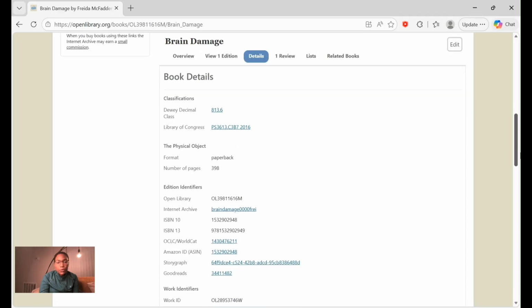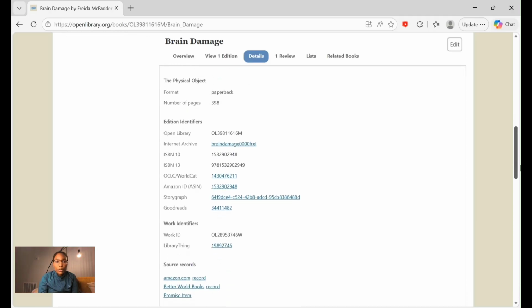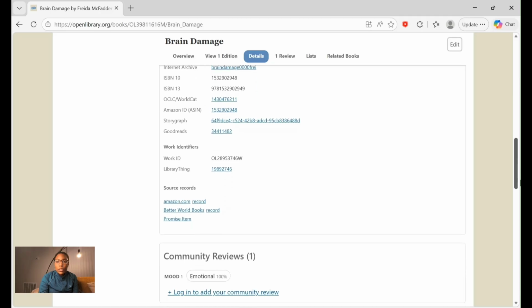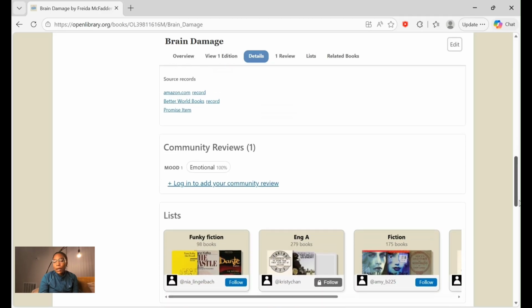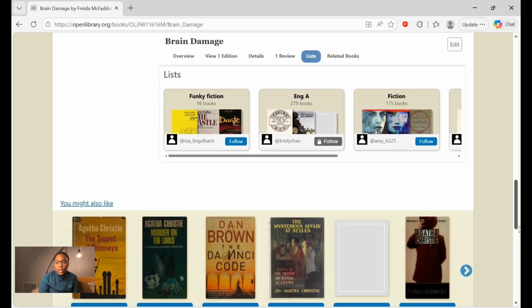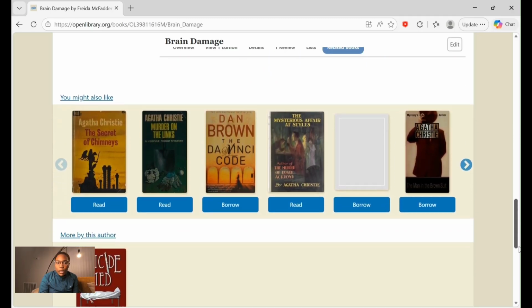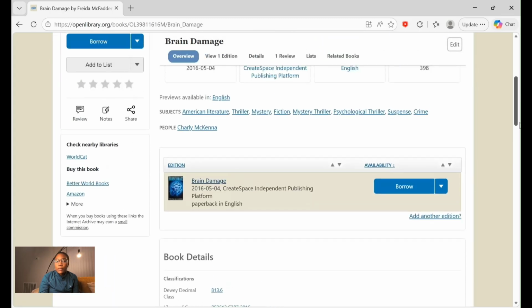So it will tell you what the Dewey Decimal classification is, as well as the Library of Congress call number. So if you remember episode 1, we talked about that. It's in the form of a paperback, 398 pages. So it just gives you some of the OCLC, which is library lingo. It's not really important about this book, just some details about the book. And then you might also see some recommended reads that are similar to this one.